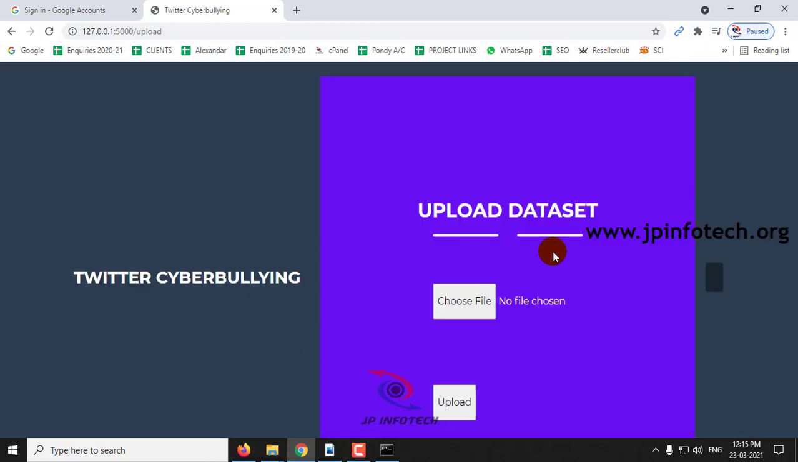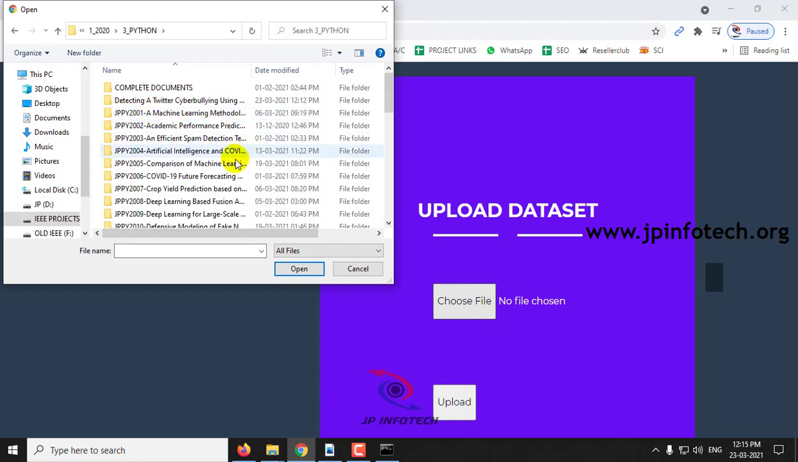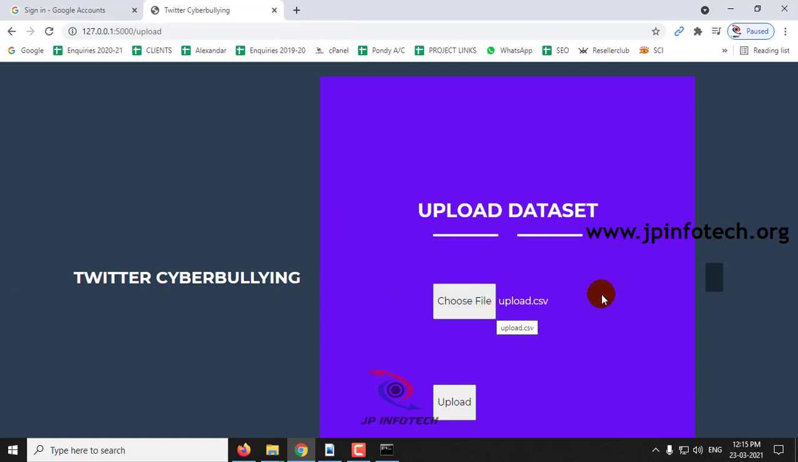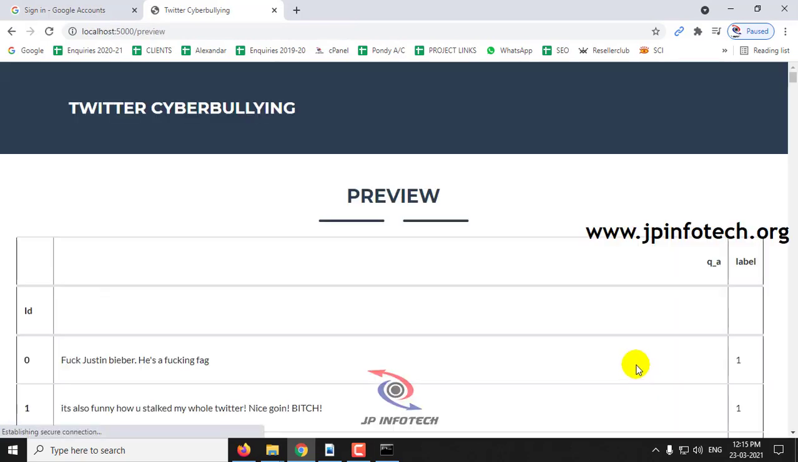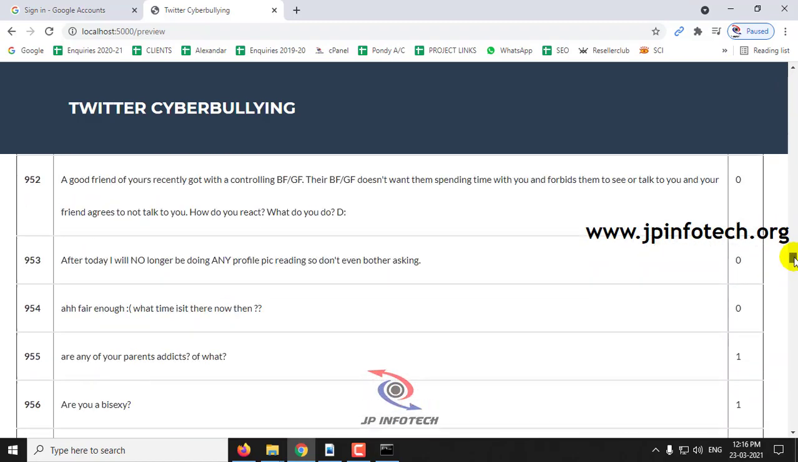So go to upload. Here we want to upload the cyberbullying based tweet dataset to make the system learn about it. After selecting the dataset, click upload. Now you can preview the dataset here. So you can see the dataset.